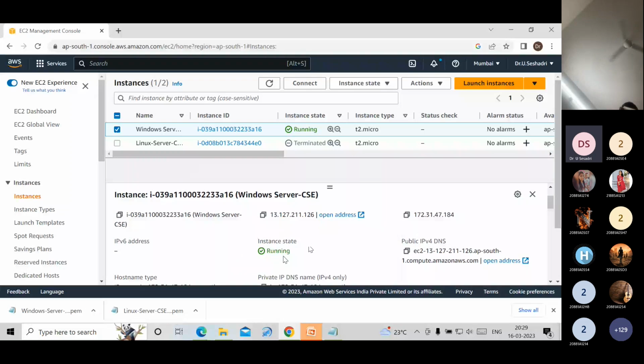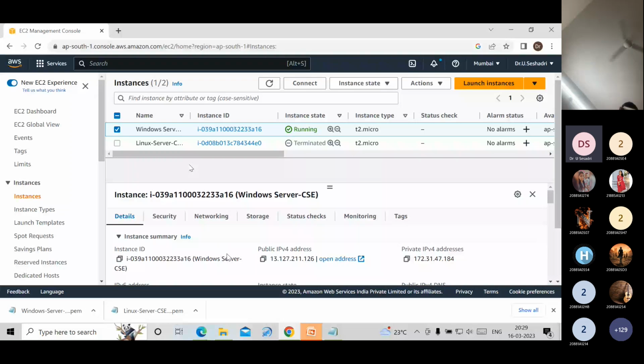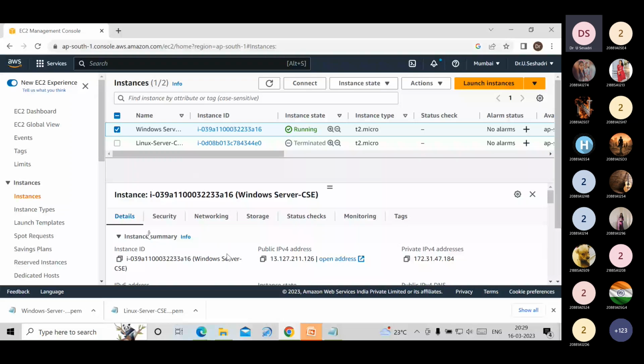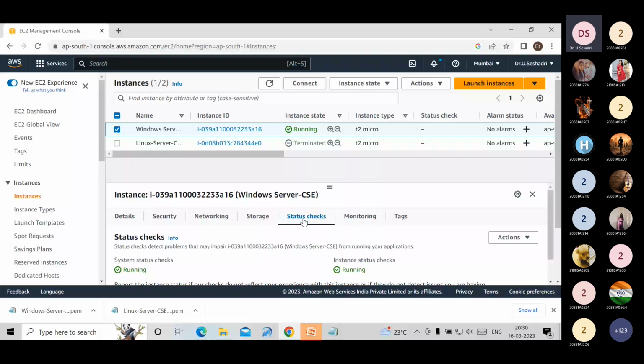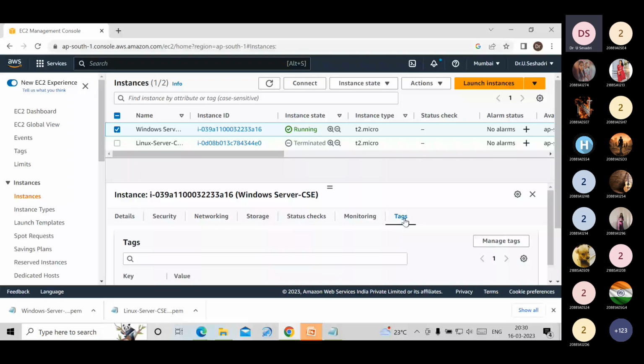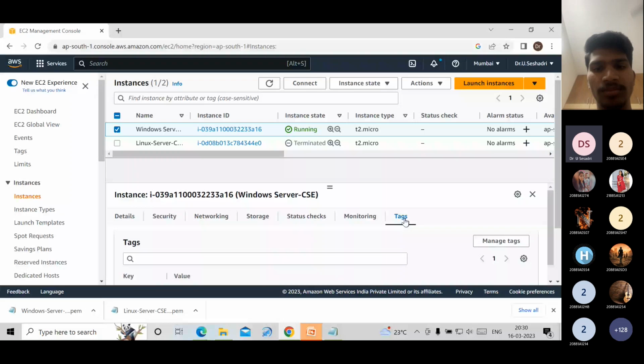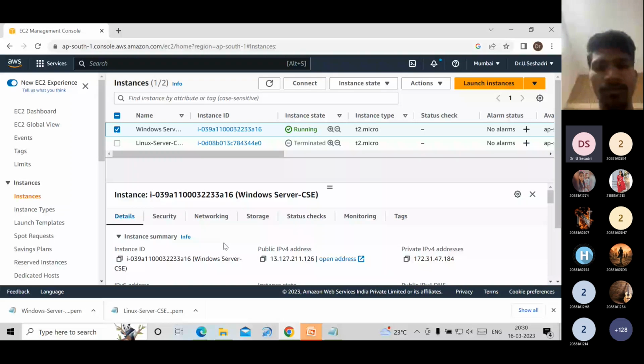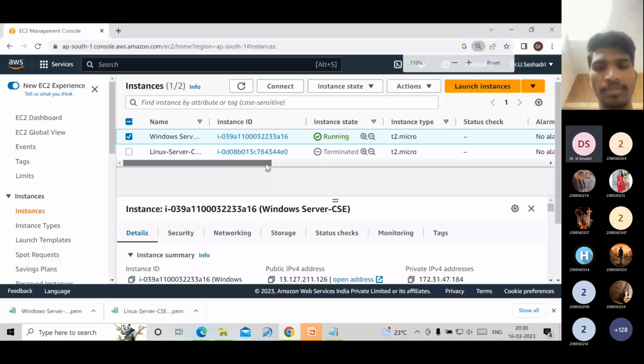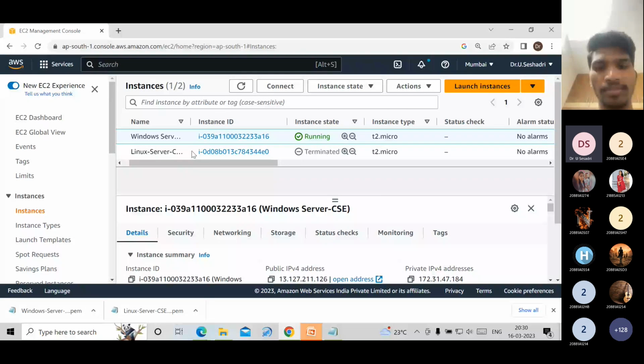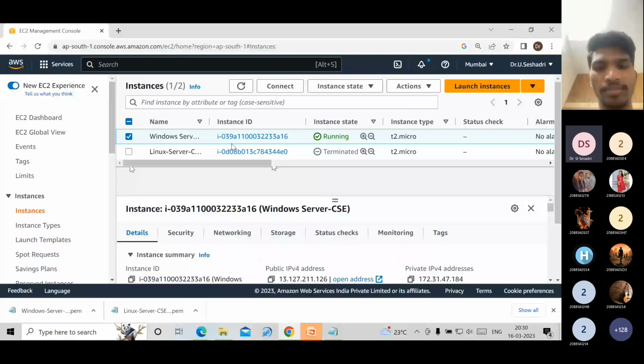At the bottom, it is showing the details: security, networking, storage, status check, monitoring, and tags. We'll see this here also. The Windows Server for this instance, this is the instance ID. The instance status is running.